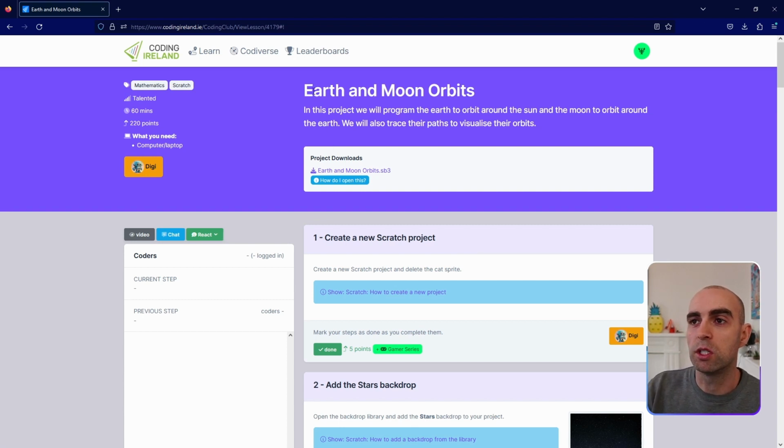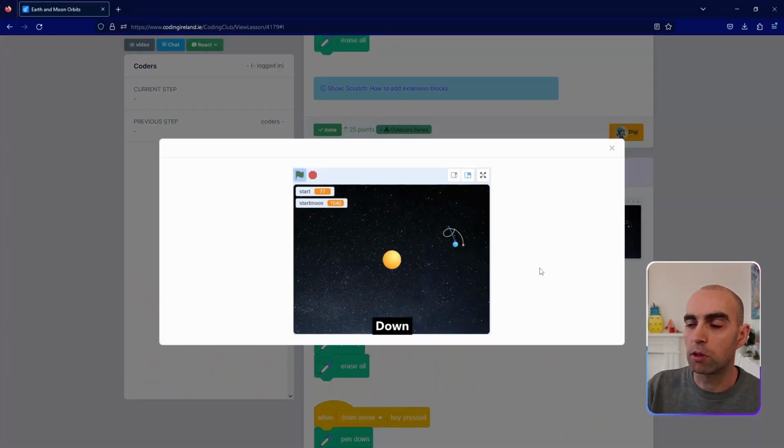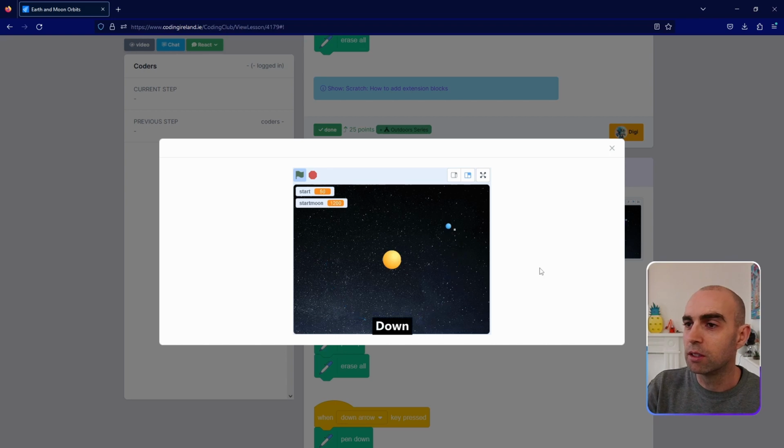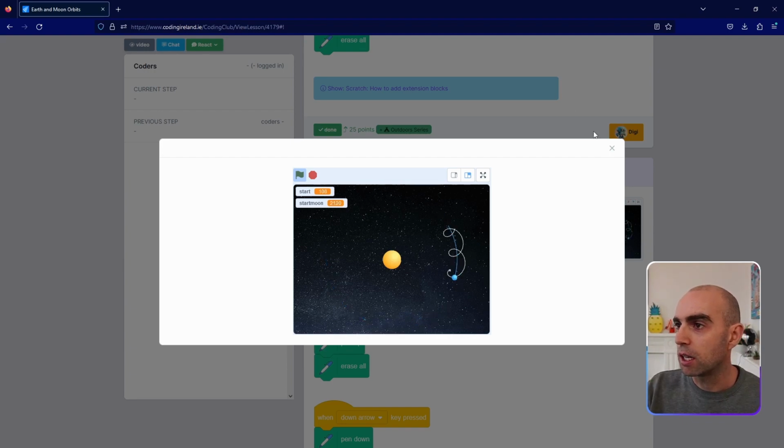Today what we're going to be doing is making an Earth and Moon orbits project in Scratch. This is a pretty cool project. Let me scroll down to the bottom and show you what we're going to be creating. We're going to have the Sun and the Earth orbiting around the Sun, and then the Moon orbiting around the Earth as the Earth orbits around the Sun. We're actually going to trace their trajectories, which makes it look pretty cool like this. So that's what we're going to be doing today. Okay, so let's get going.